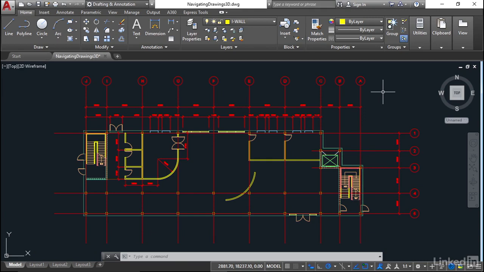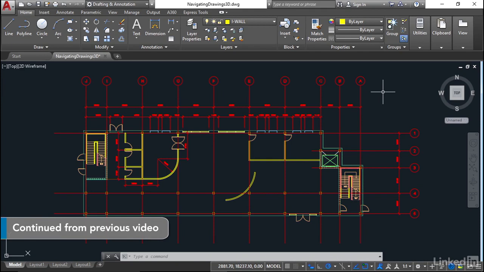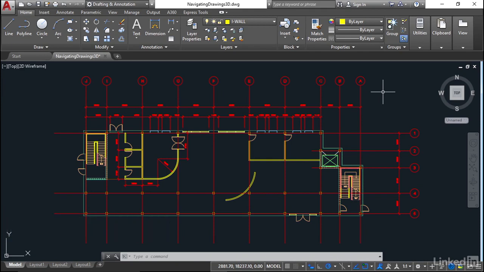So we're staying in our navigating drawings 3D.dwg file. And that particular file is, as I've stated, 3D with a little bit of extruded walls as per the beginning of the chapter. But primarily we're looking at it from the top view on the view cube in plan.